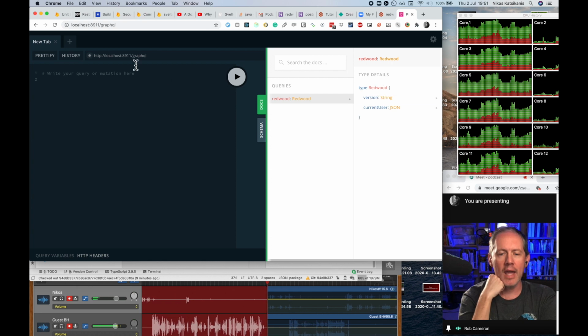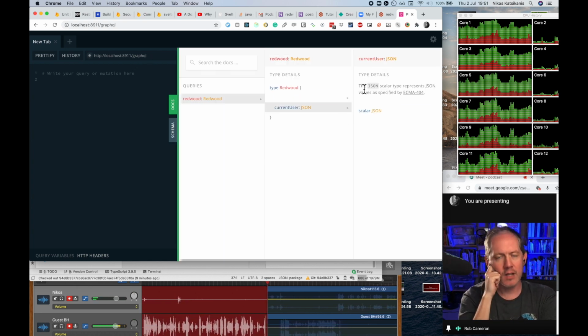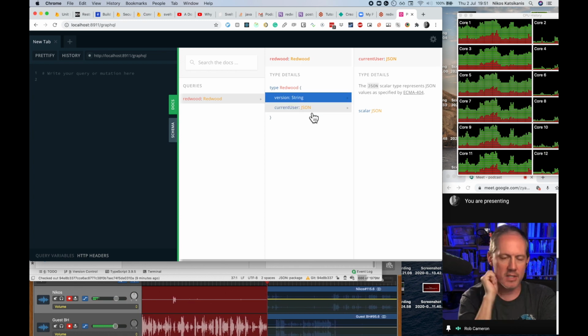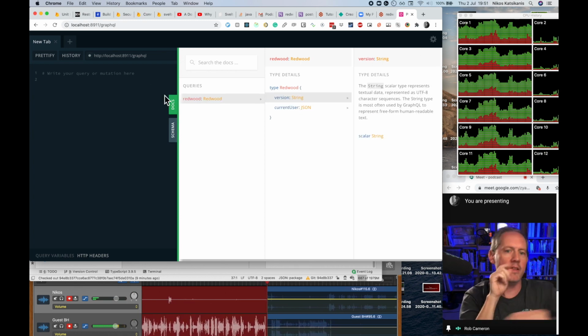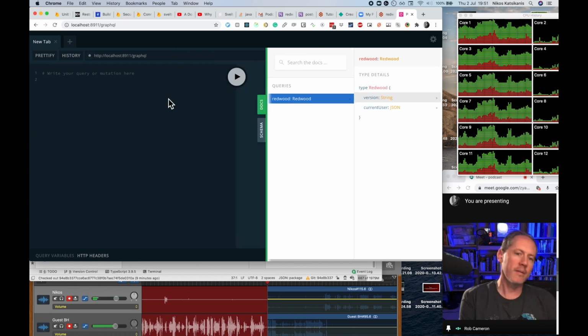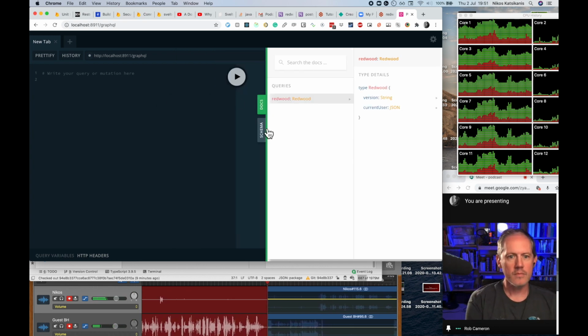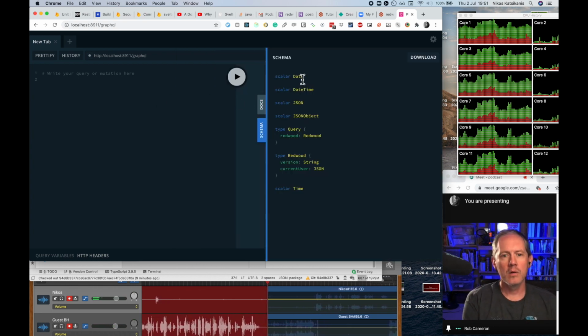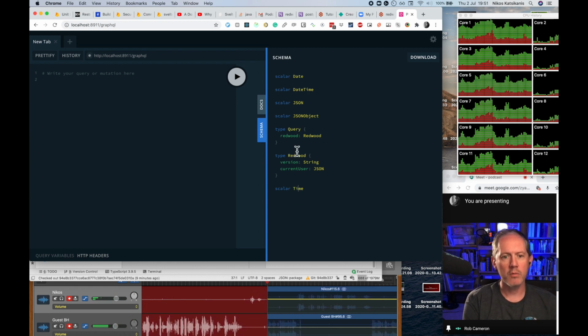there's a built-in query, I guess, to get the version of Redwood. But as you're developing your GraphQL endpoint, you can also be using this little playground to make sure your queries are working the way you think they are and returning the right data. And then you can go and plug them into your actual app. Wow. So you've got these are your data types, I see. And these are your queries. Yeah, there's that built-in Redwood one.